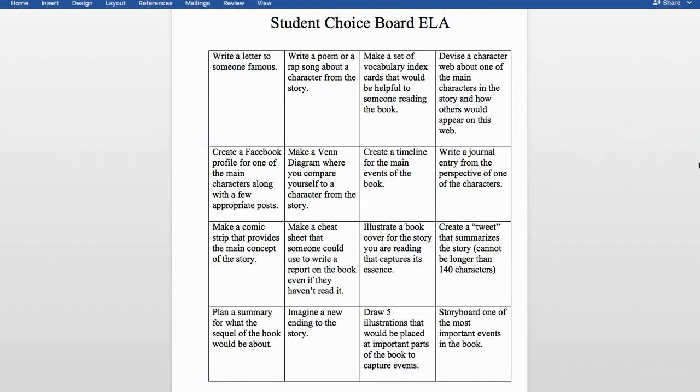But all these activities are more hands-on or thought-provoking. So for instance, if we're going from the left-hand corner down, write a letter to someone famous. In this case, they have to role play that they're writing to this famous person, and what are they going to put in their letter. The next one is create a Facebook profile for one of the main characters along with a few appropriate posts.